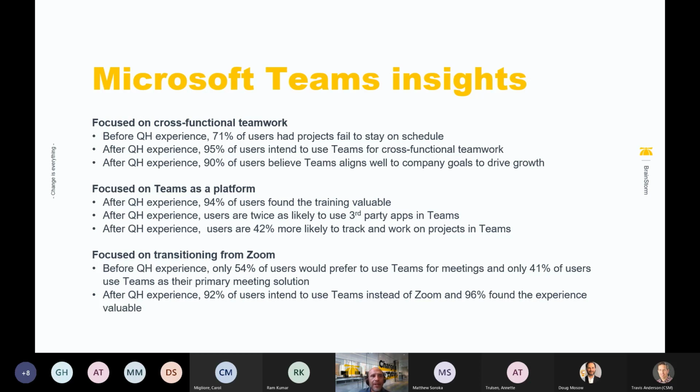One item that I want to call out for you is 70% of people said they've had projects fail to stay on schedule. Wow. Do you think Teams as a platform and collaborating on a document, having all my apps in that one channel, being able to access all of that information would help in staying on schedule? You bet it did. Of course it did. Now that users understood all the capabilities of Microsoft Teams.